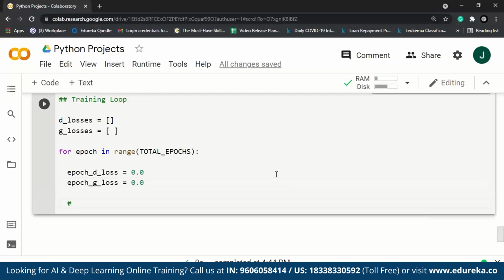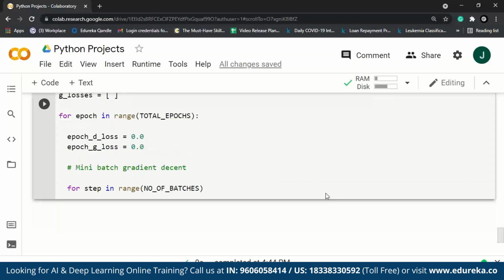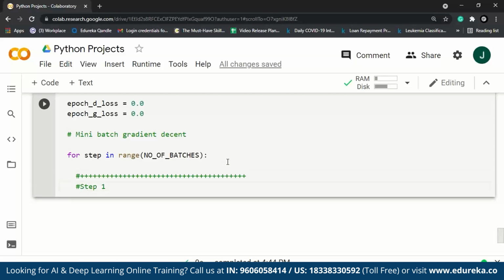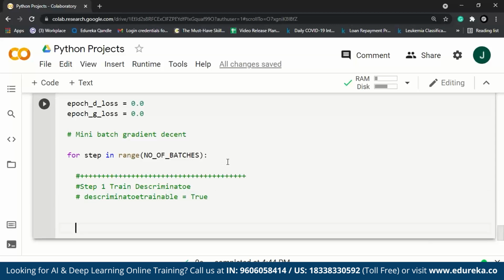So now we are going to have mini batch gradient descent: for step in range, number of batch. Let me give some comments over here just so that it's easier for you guys to understand. In step 1, we're going to train the discriminator. For this, we are going to set discriminator.trainable equal to True. First off, we need to get the real data.